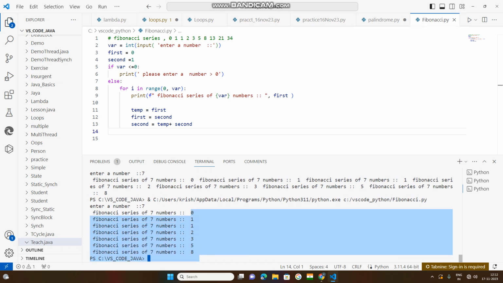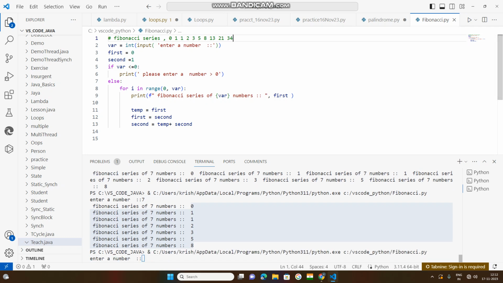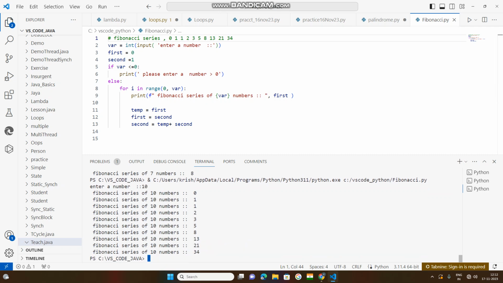The Fibonacci series of 7 numbers, Fibonacci series 0 1 1, how many? 1 2 3 4 5 6 7. Okay, up to 8 numbers. Suppose if you want to get more than this, this is 7 numbers, 7 8 9 10, we need to pass the value one more time. If you are requesting a 10-number Fibonacci series, so the Fibonacci series of 10 numbers goes up to 34. So what happened? See, here I have used this formatted text without any space.